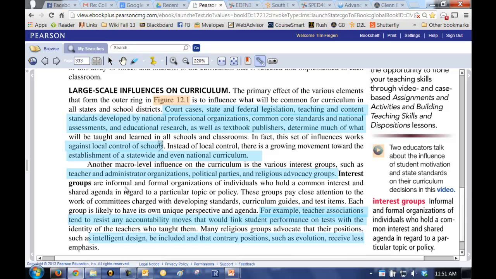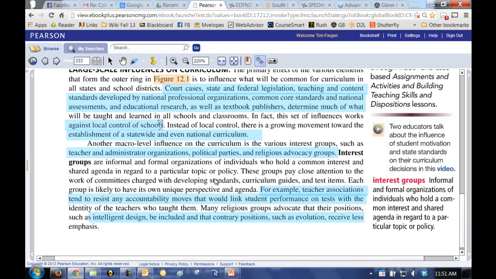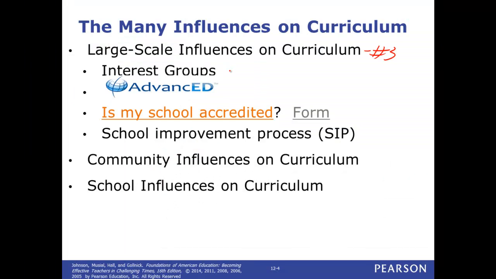So these interest groups are formal and informal organizations of individuals who hold a common interest. These groups pay close attention to the work the committees do, like curriculum guides and test items. Each group is likely to have its own unique perspective. For example, here are the interest groups, and you've maybe heard this. Teachers associations tend to resist any accountability moves that would link student performance to tests with the identity of the teachers who taught them. So teacher associations do not want any connection for accountability to tests. So that's one.